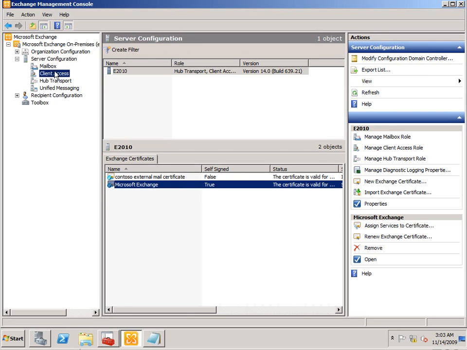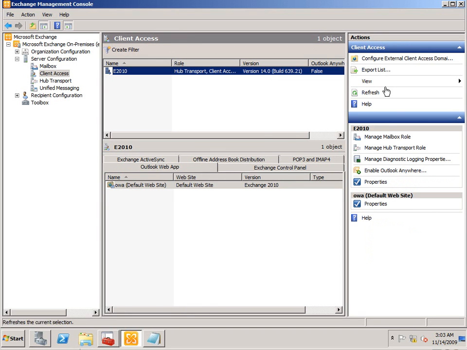Now that I have that certificate assigned, I could then go into my client access environment, and I could then start doing things like configuring the external access domains, and I could also go and enable Outlook Anywhere. But that's going to complete this video for the time being.